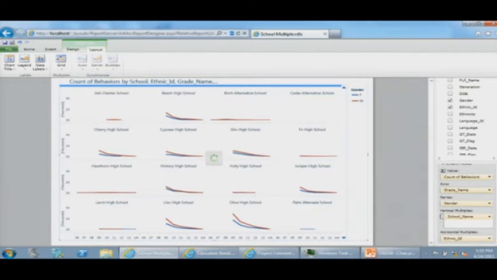What that's going to do is, on the left-hand side on the verticals, show me each individual school. Across the top, it's going to show me the breakdown by ethnicity, and I'll be able to see the behaviors by ethnicity. Okay? So it'll go ahead and do that. It's just a really easy way to do a lot of comparison of a lot of data at once. So let's do that.